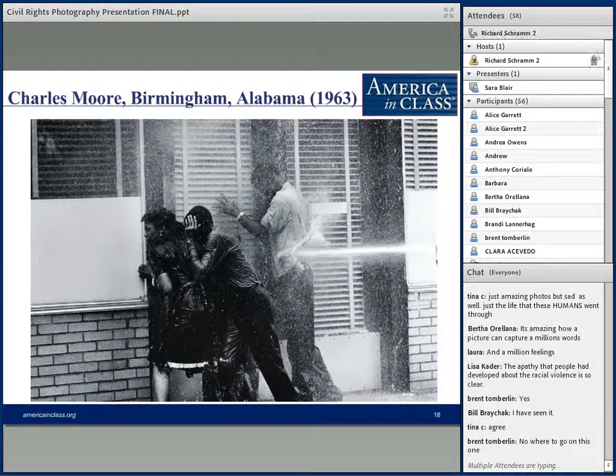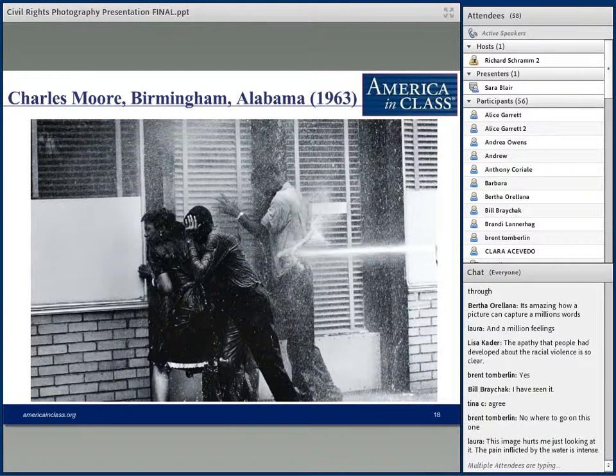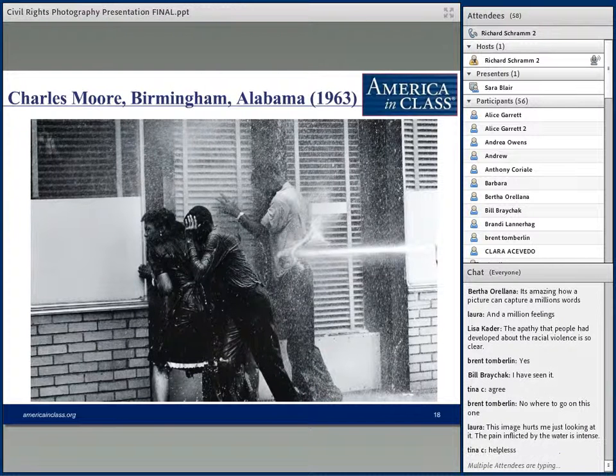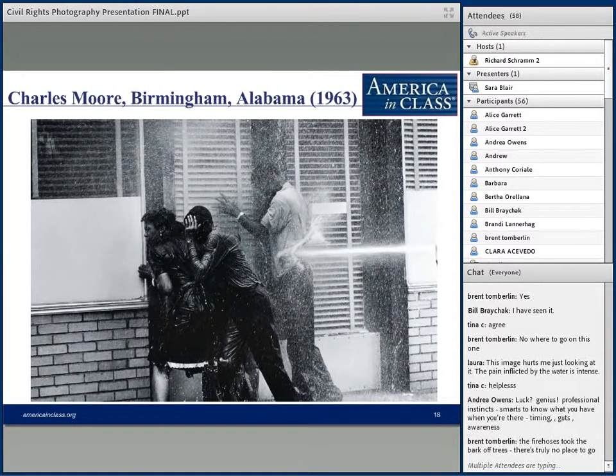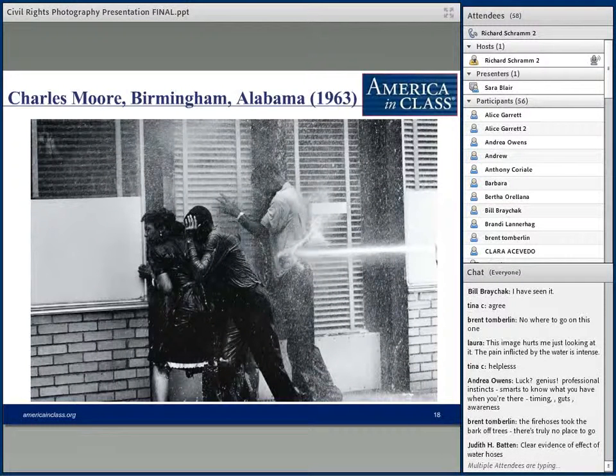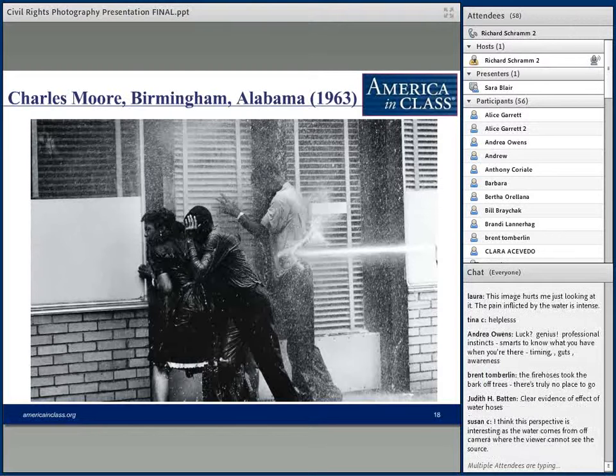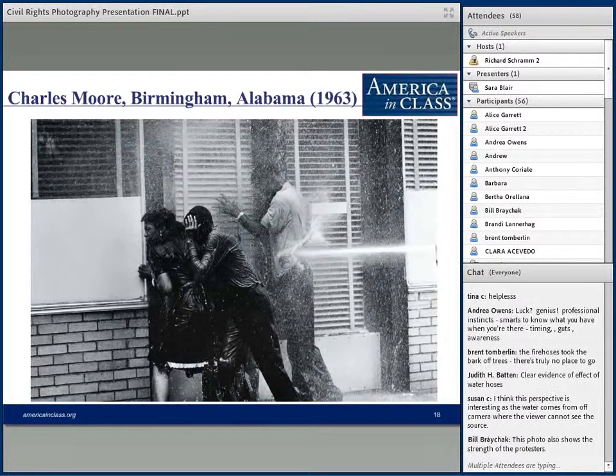Okay, in the meantime, Brent Tomberlin writes about this photograph: it illustrates that there's no way to go in this one. Laura writes, this image hurts me just looking at it. The pain inflicted by the water is intense. It is an image of helplessness. Andrea writes, luck, oh, we're going back to our early question, luck, genius, professional instincts, smart to know what you have been. Yeah, you're there: timing, guts, awareness, basically some of the same elements you talked about, Sarah. The fire hoses took the bark off trees, and there is truly no place to go.